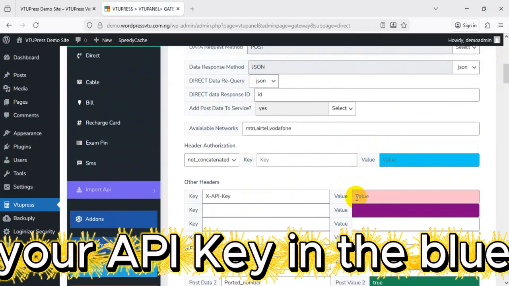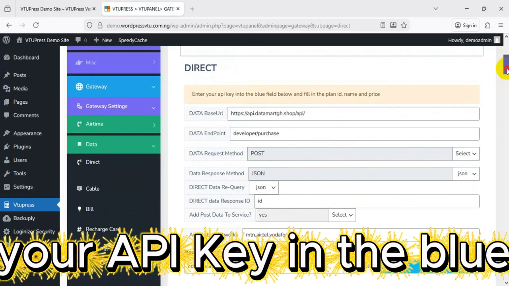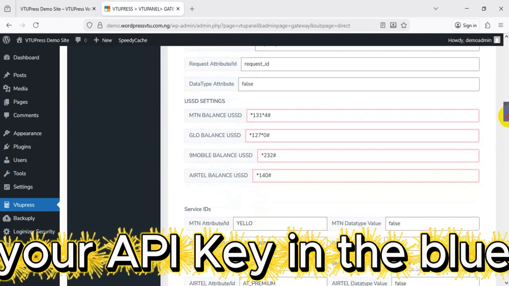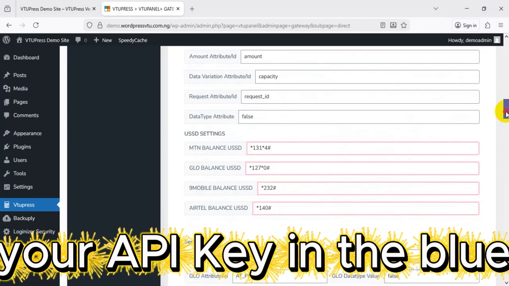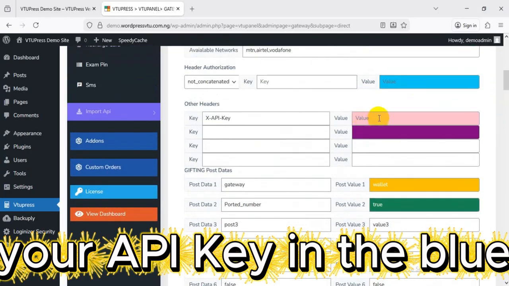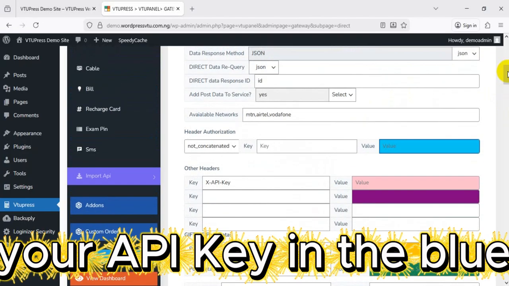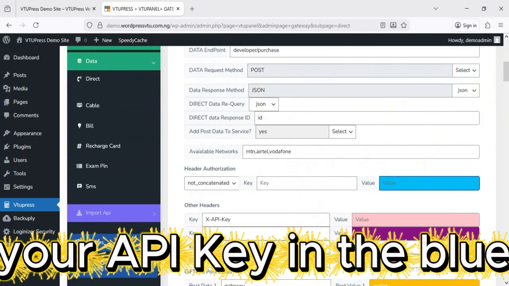Enter your API key that you have received from Datamart. API key that you have received from Datamart. Enter it. You enter the API key. You enter it.